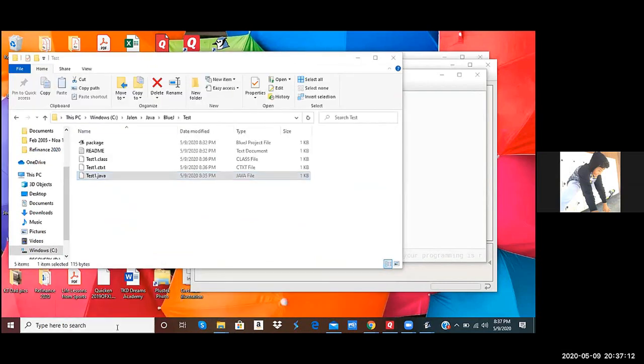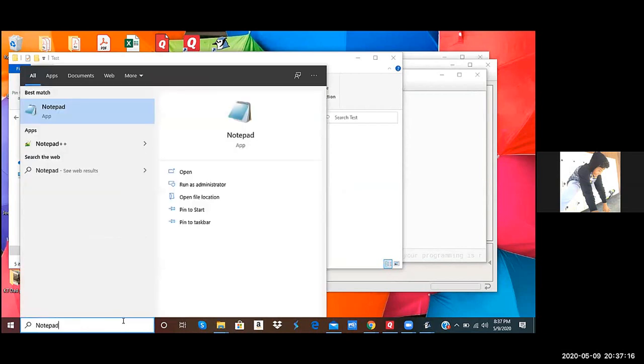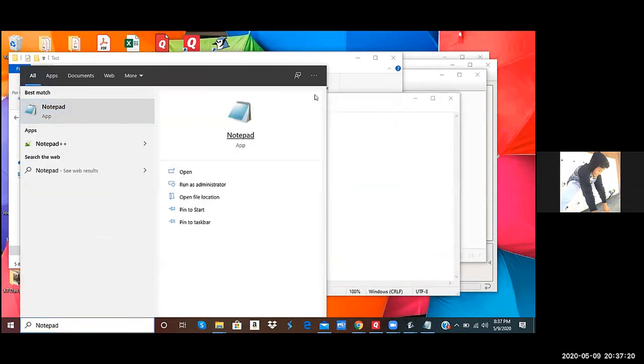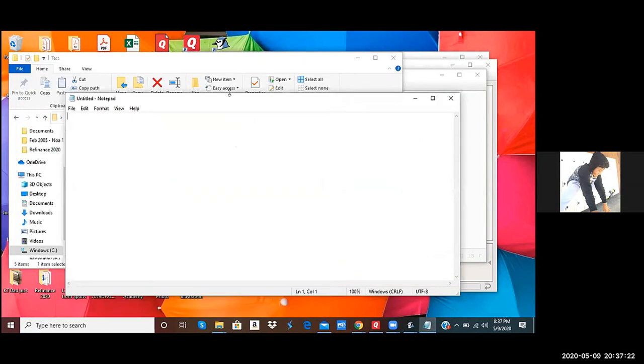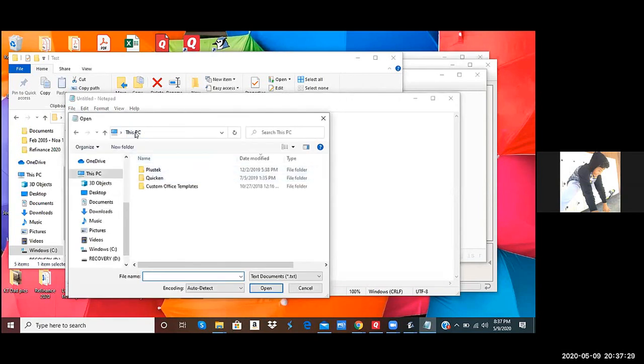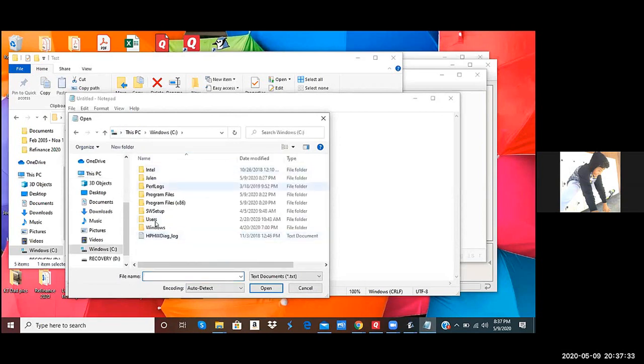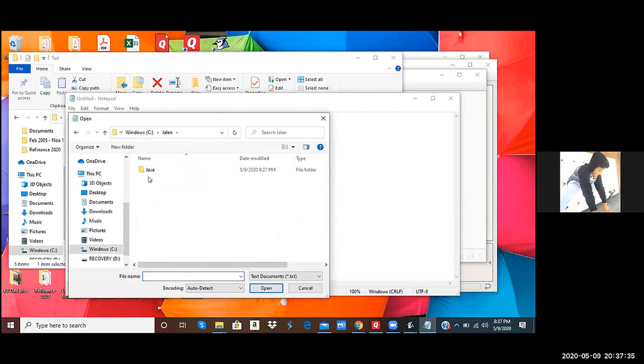Okay, and I come to here. I cannot find anything, but I actually come to here to find Notepad. Okay, so I actually double click Notepad. Okay, so I bring up Notepad and I do File, Open, and then go to This PC, go to C drive, go to Jalen, go to Java, go to BlueJay, go to test one.